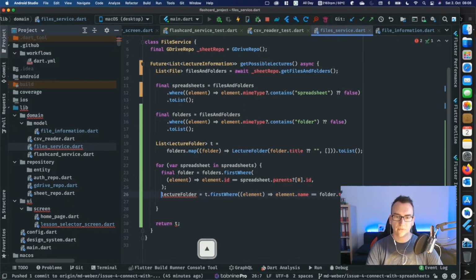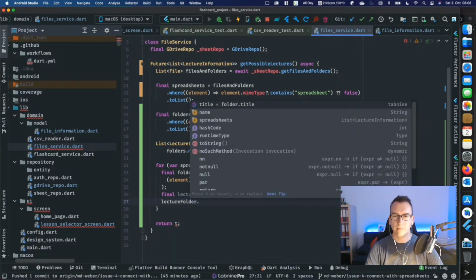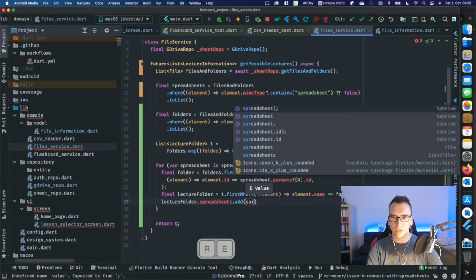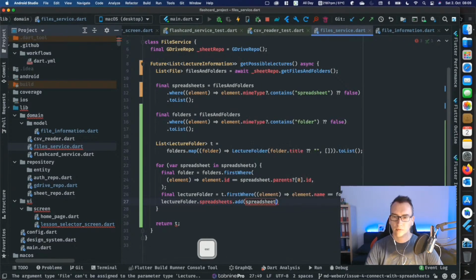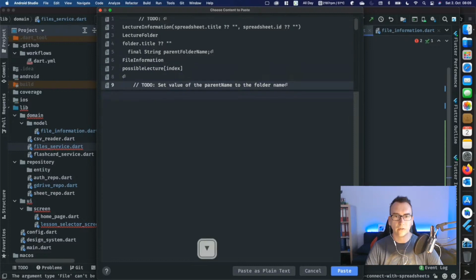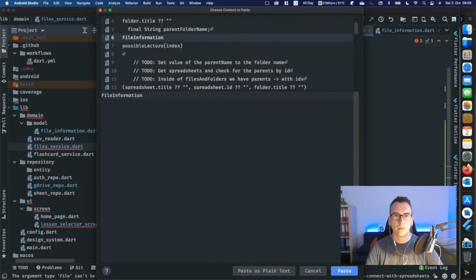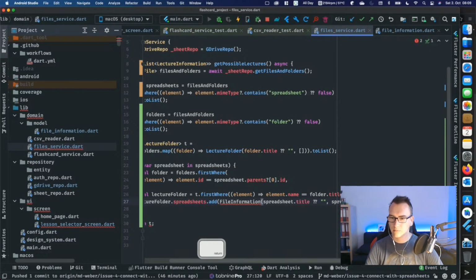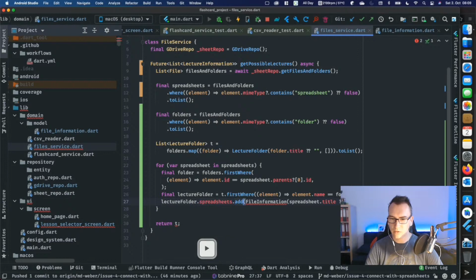So this is our lecture folder, and to this lecture folder we want to add now a child. Lecture folder dot spreadsheets add, and here we add now the spreadsheet itself. And the spreadsheet, of course, is our file information that we got somewhere. And adding that part here. So, we get the folder title. I think this one is not true anymore, but everything else should work.